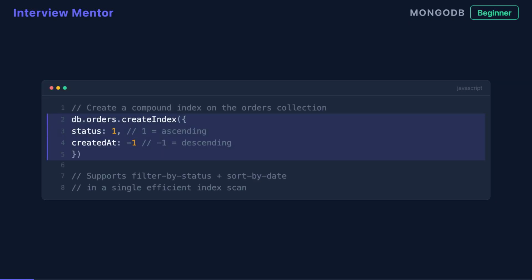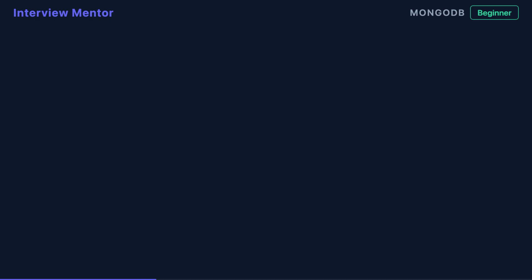To create a compound index in MongoDB, use db.collection.createIndex and pass an object where each key is a field name. Set the value to 1 for ascending order or -1 for descending. So db.orders.createIndex with status: 1 and createdAt: -1 tells MongoDB to index status in ascending order and the date in descending order, all in one index.